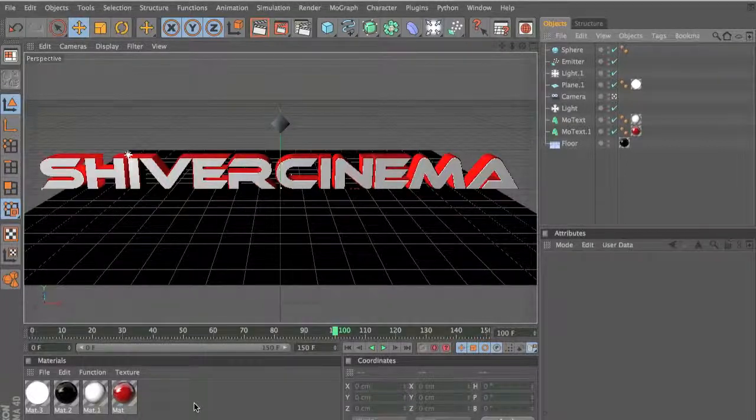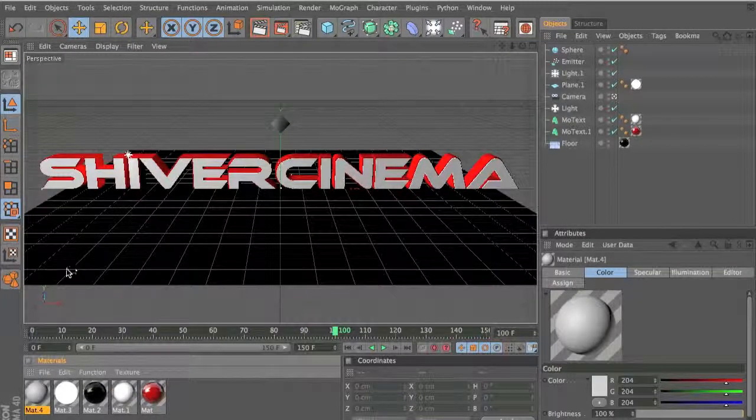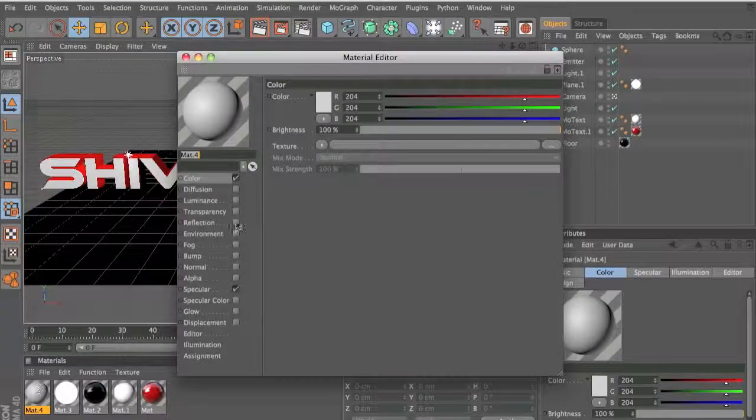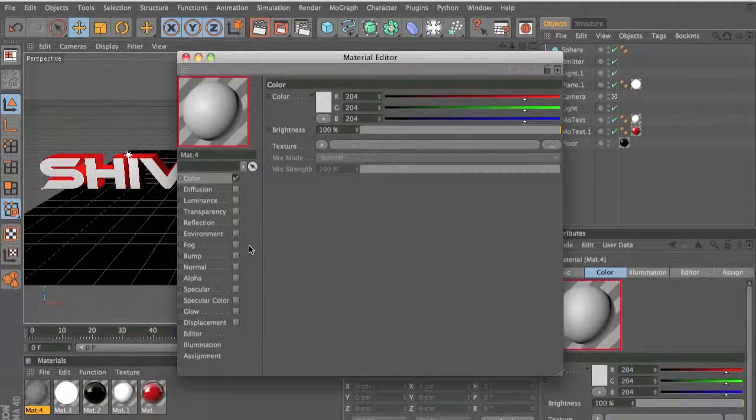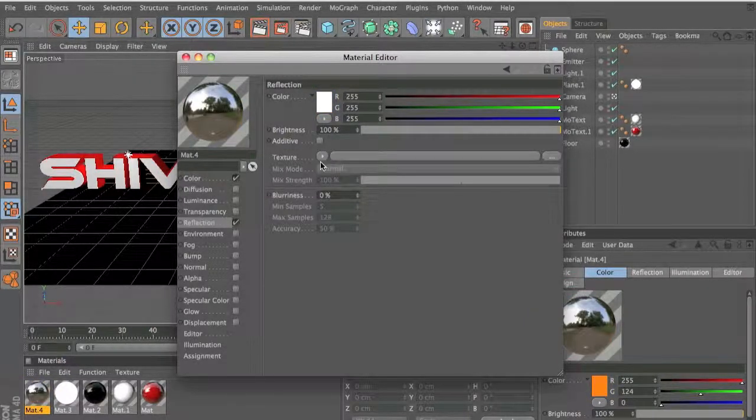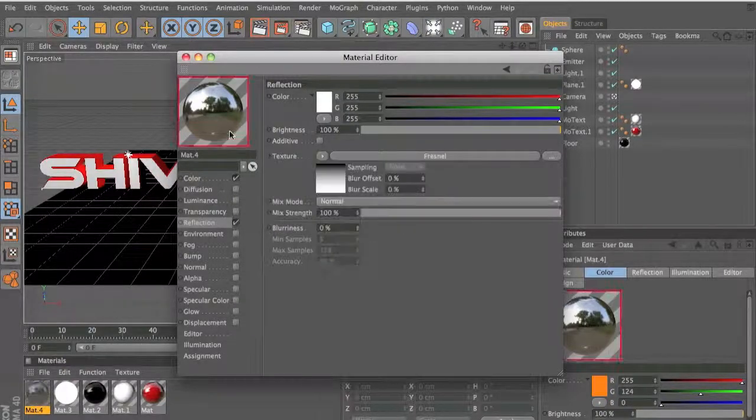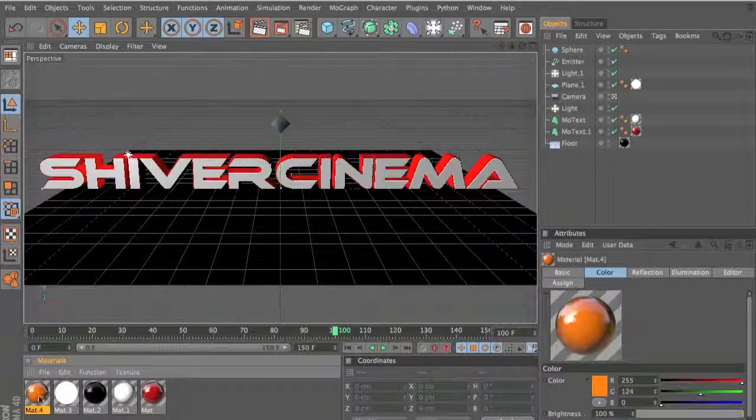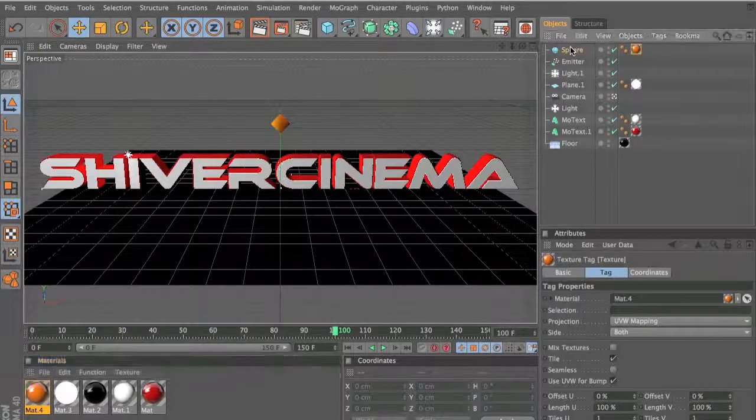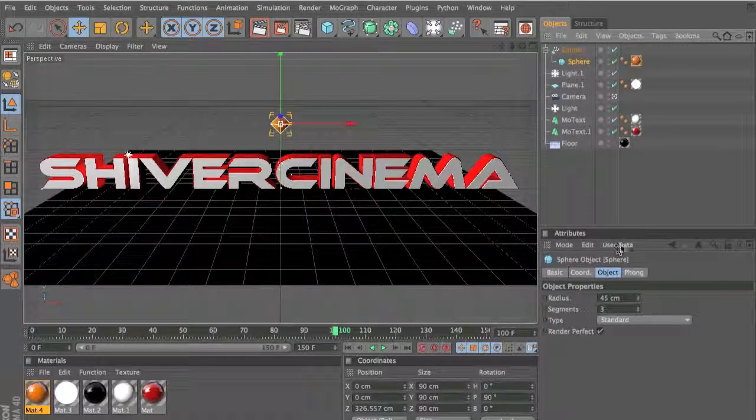So I'm going to give this a color here. I'm going to give it a nice orange color. I'm going to turn off specular, go into my color, and make it orange. And then I'm going to click on reflection, texture, for now. I'm going to drag that color right onto the sphere, and I'm going to drag the sphere into the emitter.